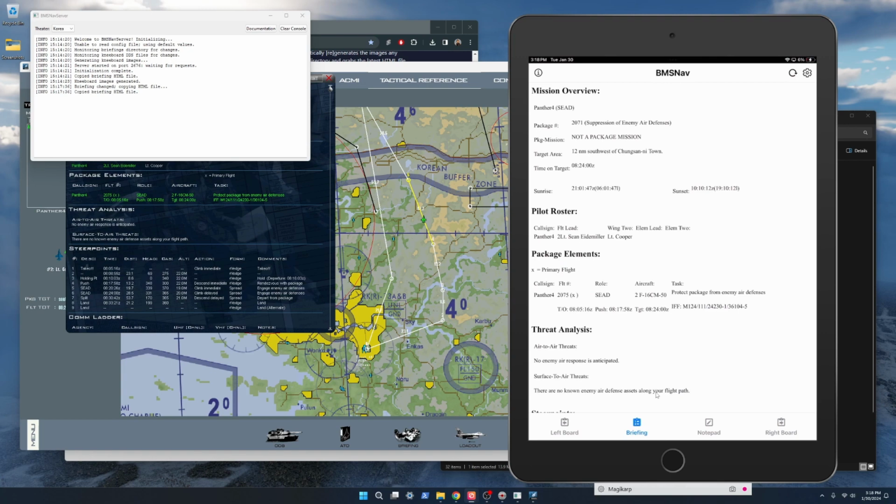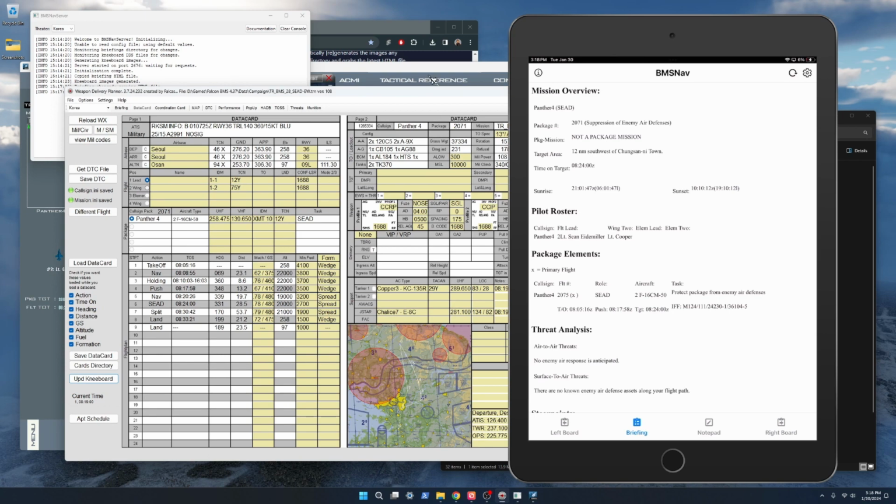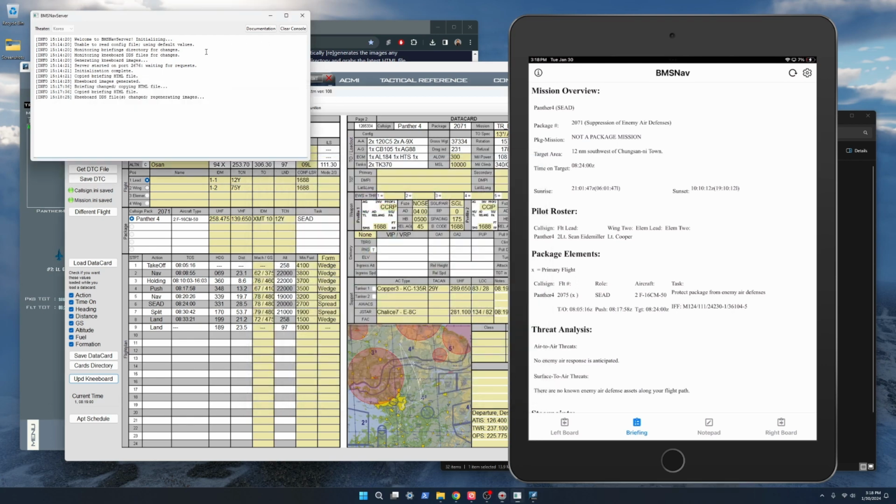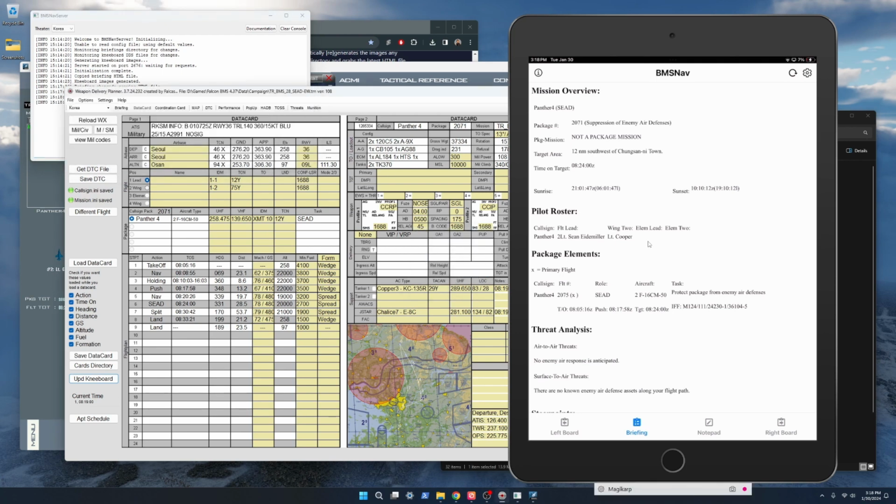And let's demonstrate changing the kneeboards here. So you're in Weapon Delivery Planner, and let's go to update the kneeboards. And let's say on the left kneeboard, I want to see the map on the first page or whatever, or I want to set a custom picture there. Click Save. And again, over here, you'll see that the server noticed that the kneeboard's changed and it's regenerating the images. There we go, regenerated.